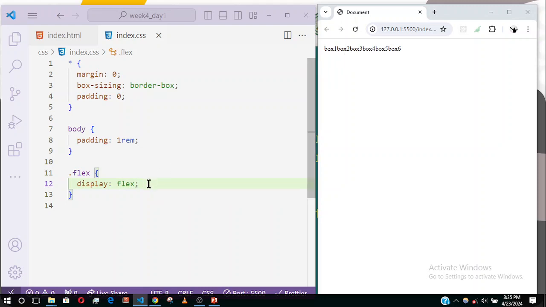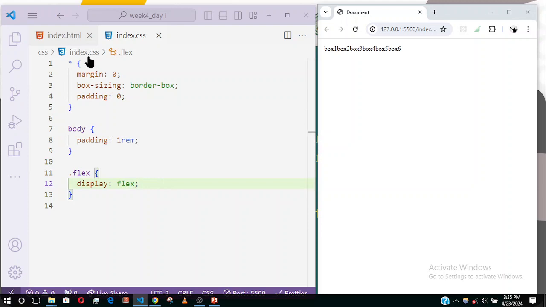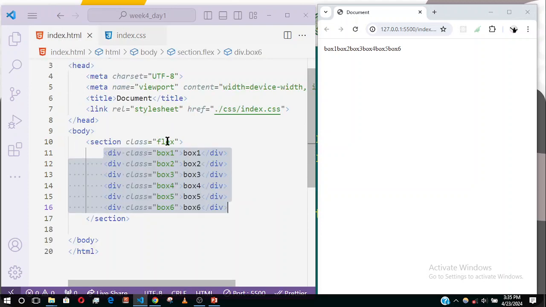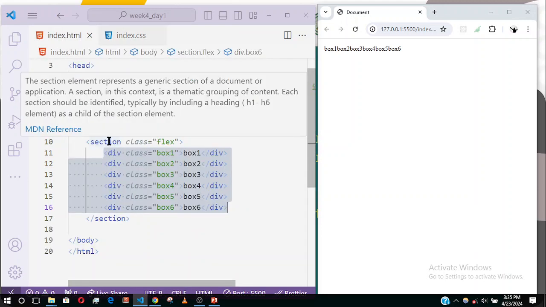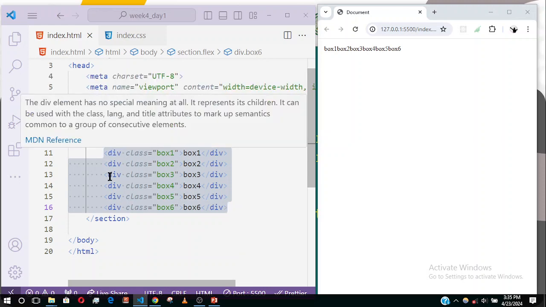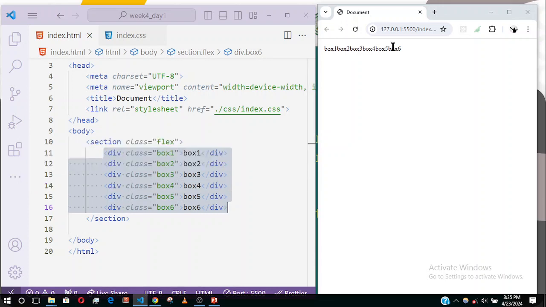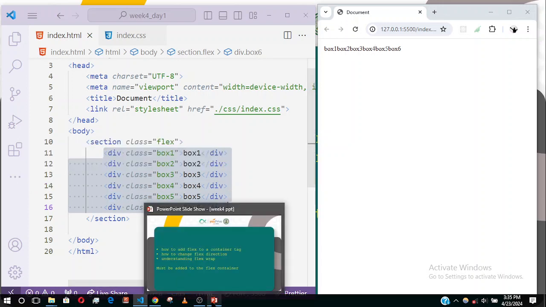Now, what has happened here? Well, immediately you add flex to the parent tag, then it assumes that all the children will be flex. So that's why I see box 1 to box 6 is flex. So let's now move to the next one.